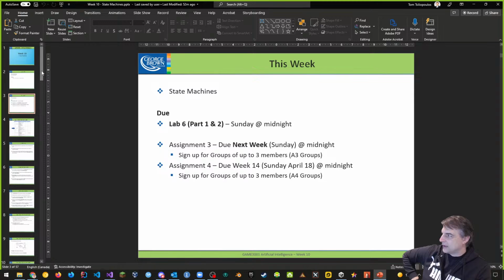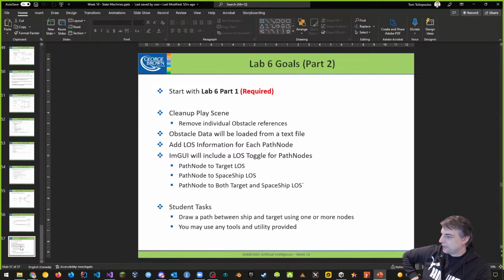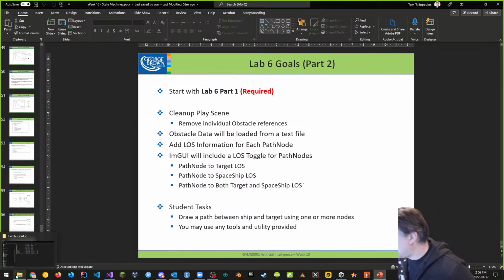So again, let's take a look at some of our things for today, our challenges, and see what we're going to do. So again, to start this lab, you need Lab 6 Part 1 to start off. And this section that we're going with right now, we are section 400. So let's move on that one.